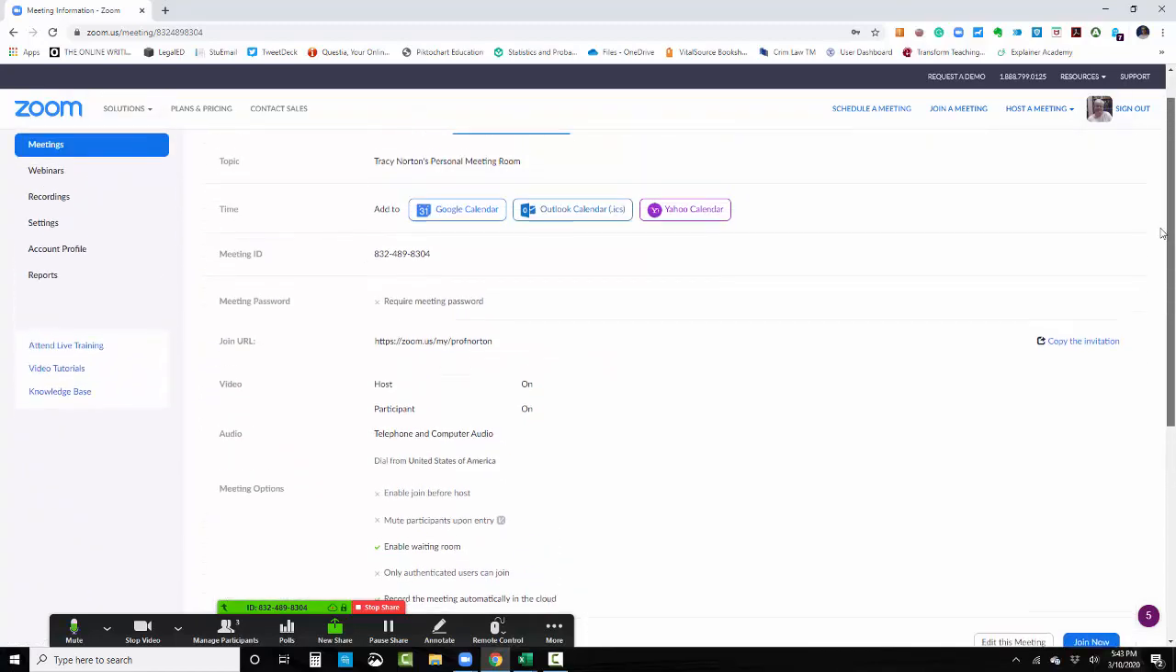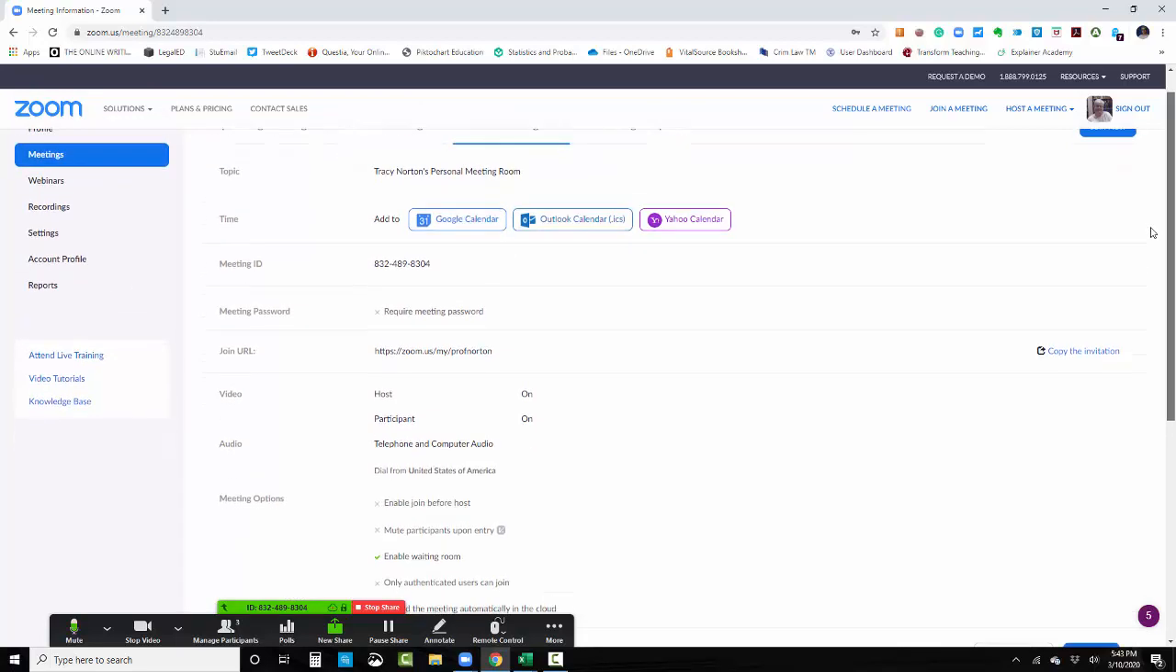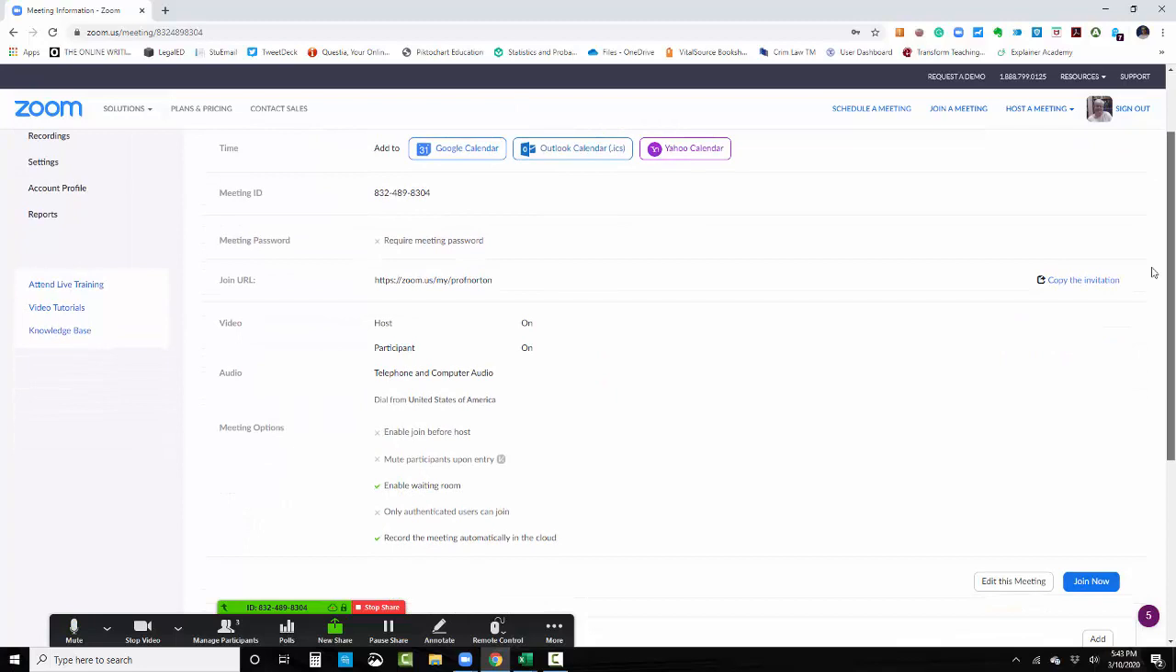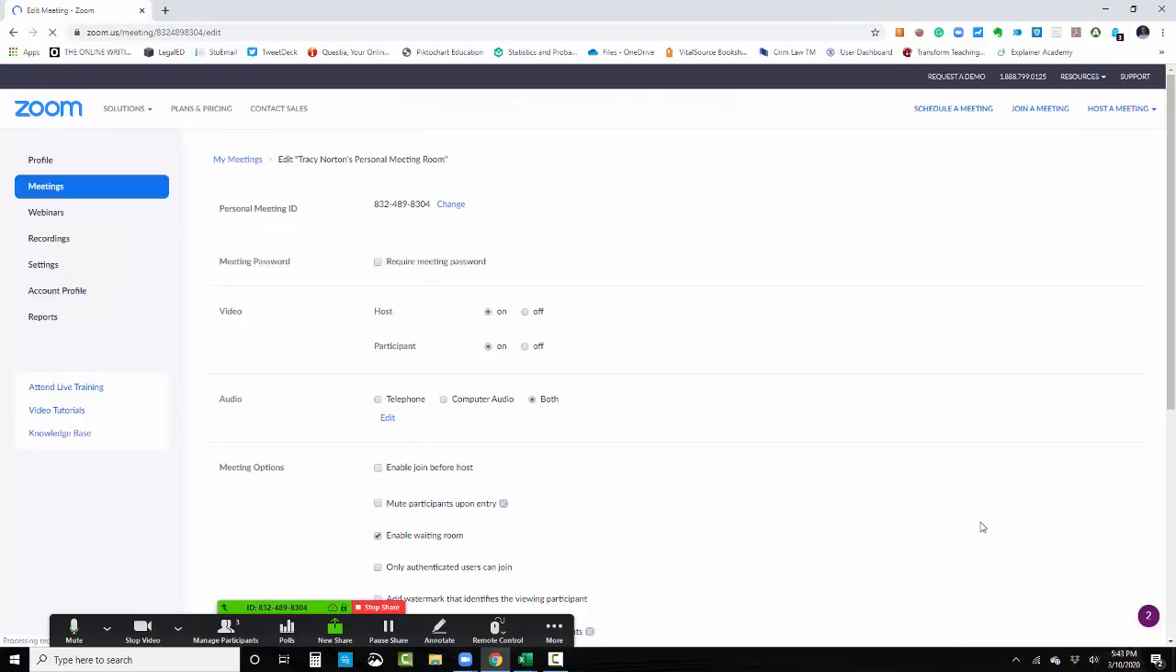Oh yeah, here we go. So this is the automatic recording. If you go under meetings and personal meeting room, you can find it under meeting options. And the last one, record the meeting automatically in the cloud. That's one of the options that you have. So if I want to edit these settings, I click it here.